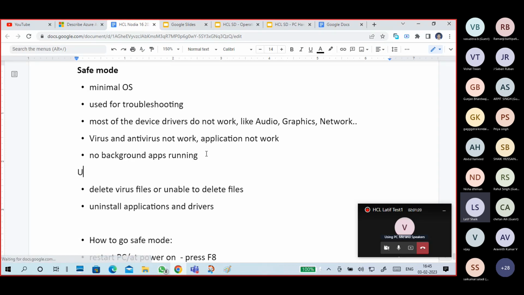What is the use of this safe mode? You can delete virus files or regular files, or you can say data, no problem. Files which we cannot delete. Virus files we don't know, right? What is a virus file? What is not a virus file? So normally certain data we cannot delete in normal mode, guys. Am I working in normal mode or full mode?